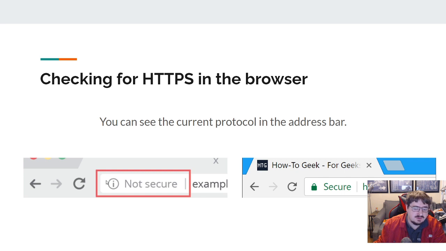And you can usually click the I and it'll tell you more about that. But if you're running over HTTP, you'll see it say not secure. And if it's over HTTPS and you've got a good cert, then you'll see a green padlock like this and it says secure. You see that? Yeah. So that's generally how you can tell from the browser side.